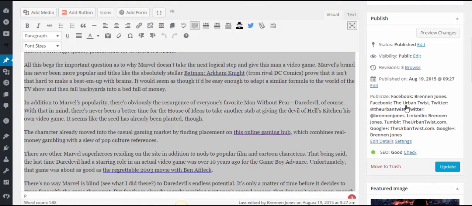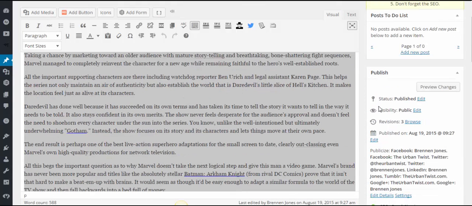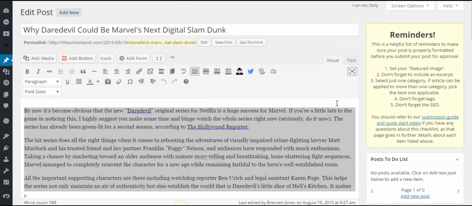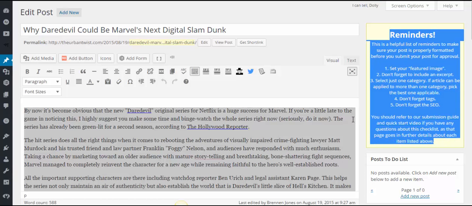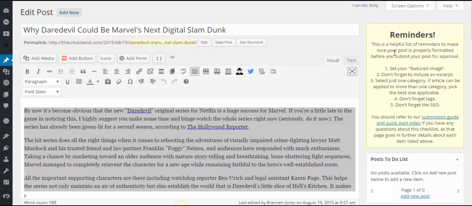But last but not least, whenever you've got everything ready to go, and this is something I just recently set up, here's a reminder block in the upper right-hand corner. So if all else fails, and you ever forget to do a certain step, just look at the top of the page at the reminders.